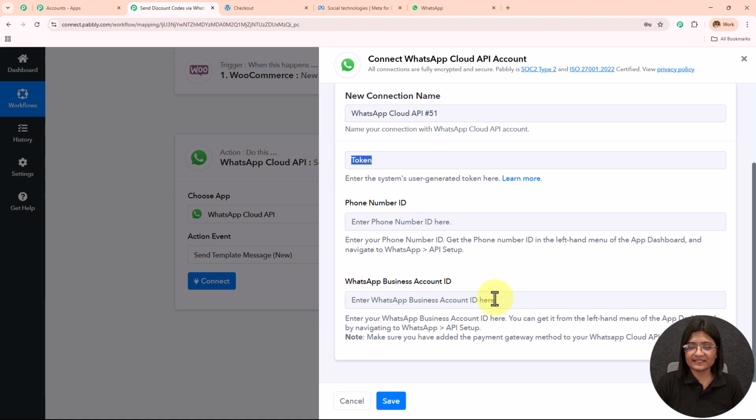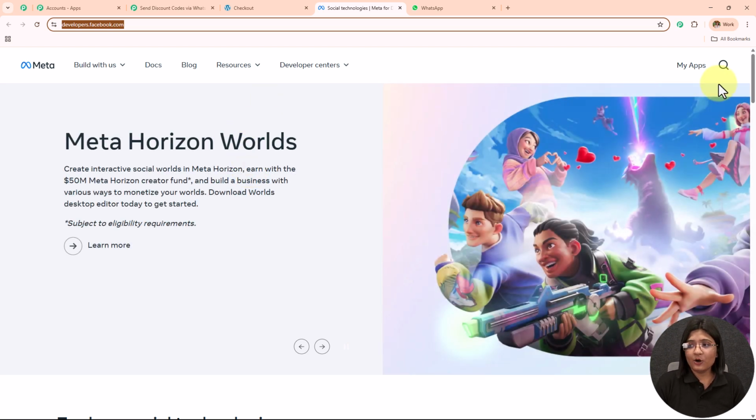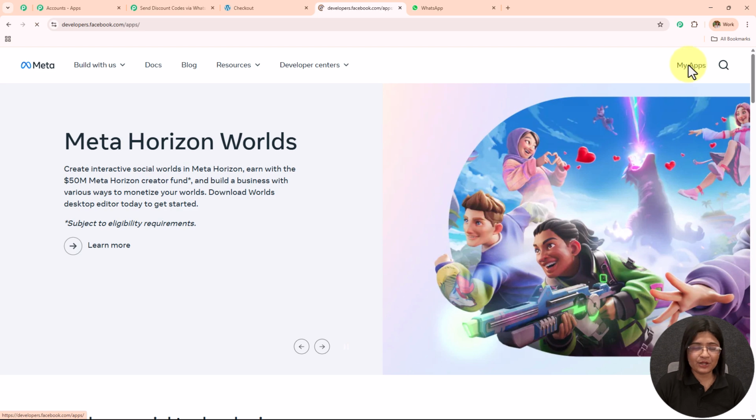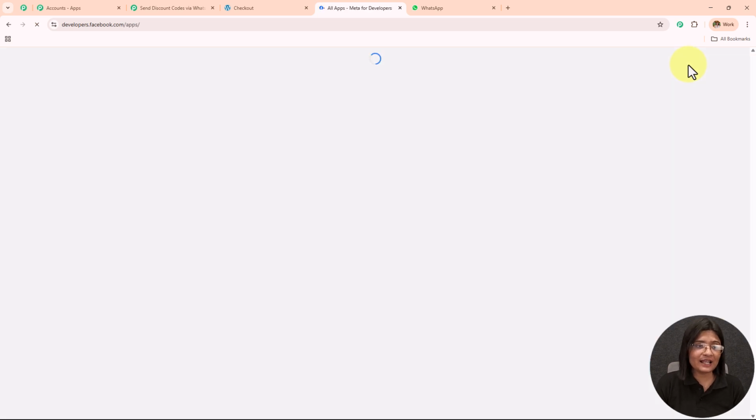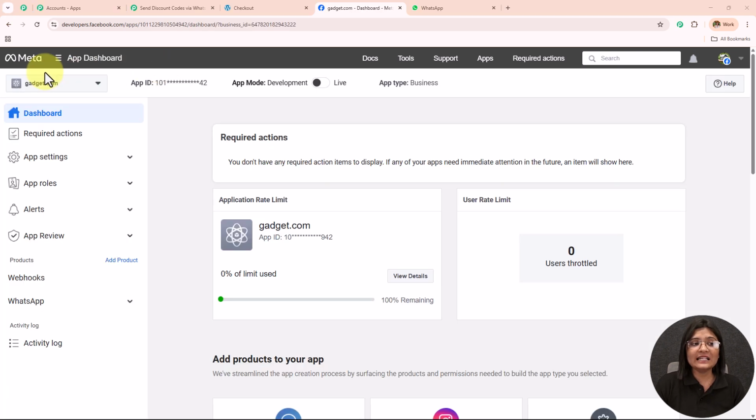And now to make this connection, we have to enter the token, phone number ID and the WhatsApp business account ID. To get these, I'm going to enter Meta for Developers. And you can visit this simply by typing developers.facebook.com. Over here, you can see this My Apps. We are going to open this, and from here I have created the application which I'm going to open. And under this app dashboard, I have this option of WhatsApp. So I'm going to open this and then click on this API setup.